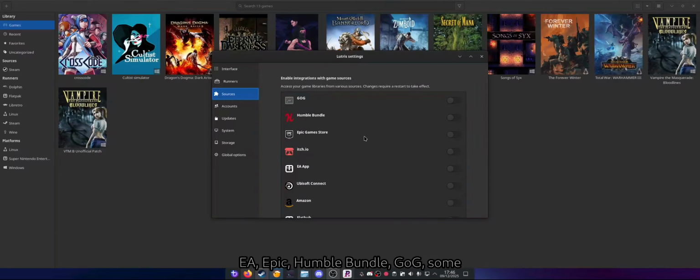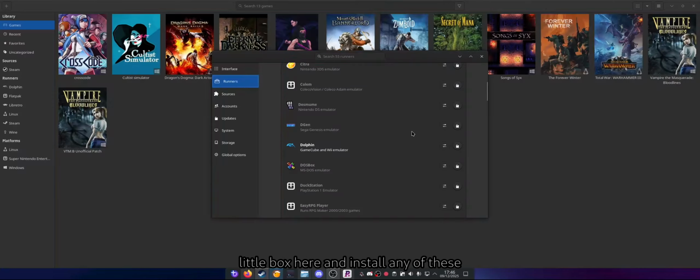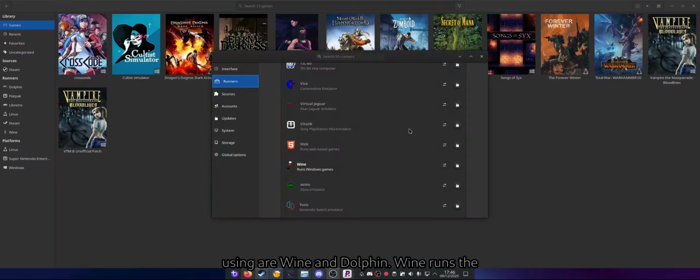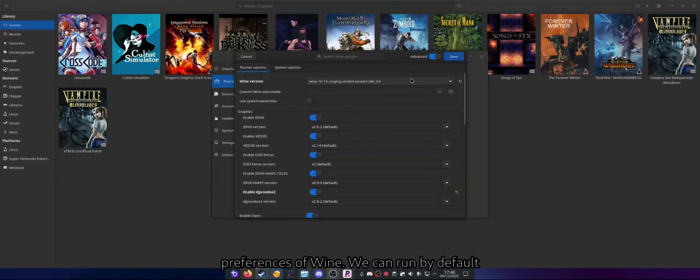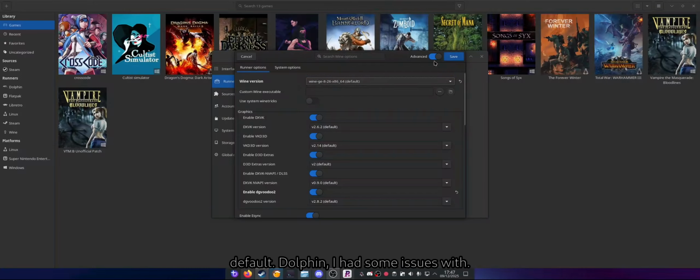It has a bunch of emulators, not quite pre-installed, but available. So you can just click on the little box here and install any of these that you require. The main ones that I'm using are Wine and Dolphin. Wine runs the Windows games. It allows you to install things as well. If we click on the preferences of Wine, we can run by default into a bunch of different things, so we can run into Proton 10 or any of the other Protons that we've downloaded as well. For just now, I'm going to leave it on the default.